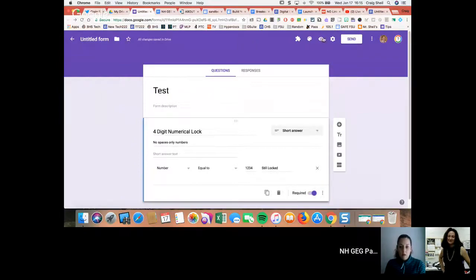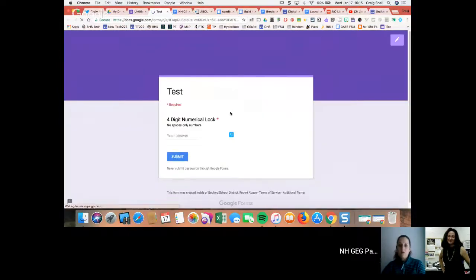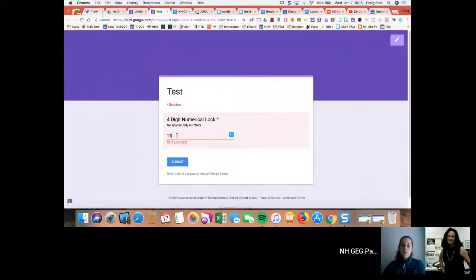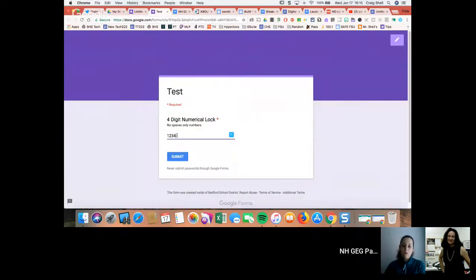So if I test this, we'll keep our fingers crossed I did this right. If I type 1111, it says it's still locked. If I go 1, 2, 3, 4, I no longer get that message, and now that one piece is unlocked, right? And so I could continue.